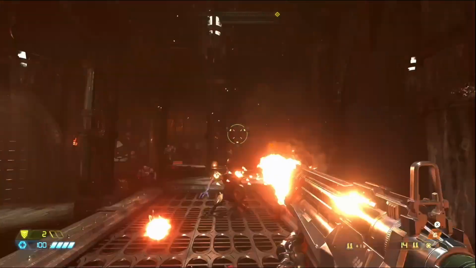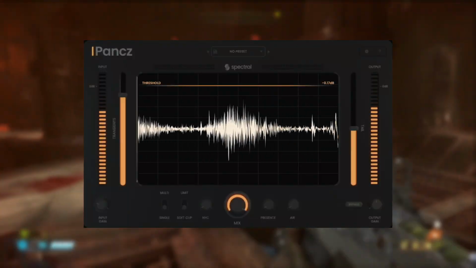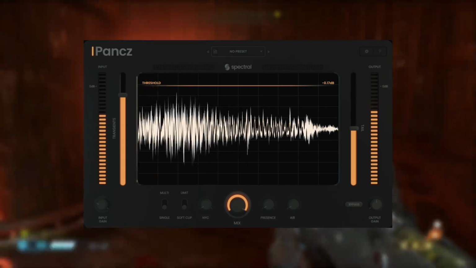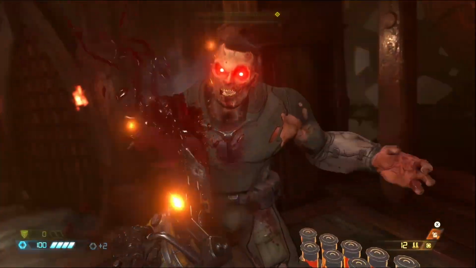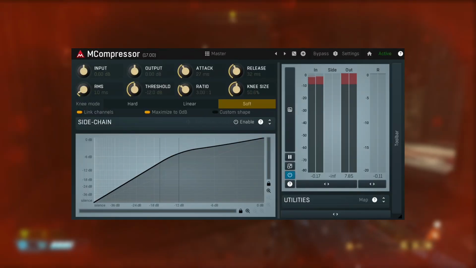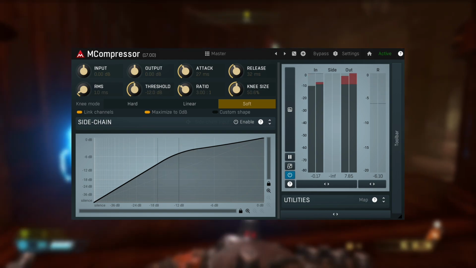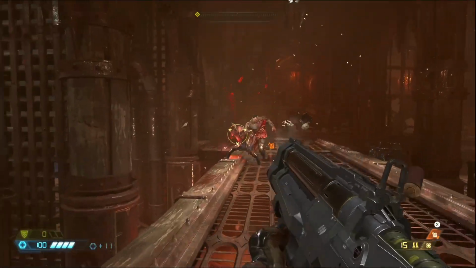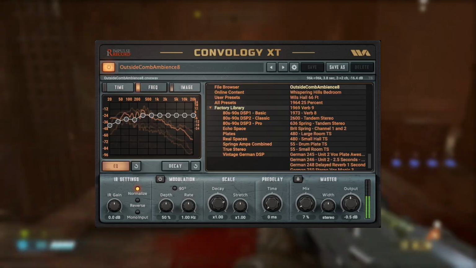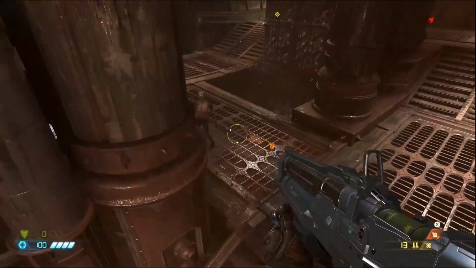On the whole stack for the Ballista, I have Panks again, which is just clipping the very top end, as well as reducing the input volume and accentuating that transient. Then M Compressor again, just because it makes the initial kind of whack of the shot way more powerful and brings out all the nice detail in the tail. Then Ozone and Convology doing the same thing as they were with the other guns. So overall, the Ballista sounds like this.